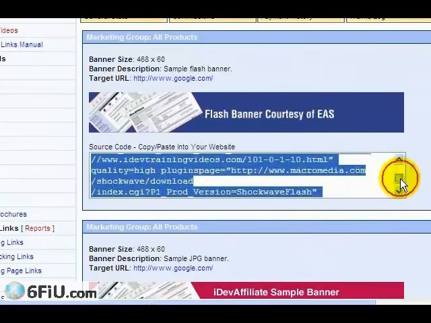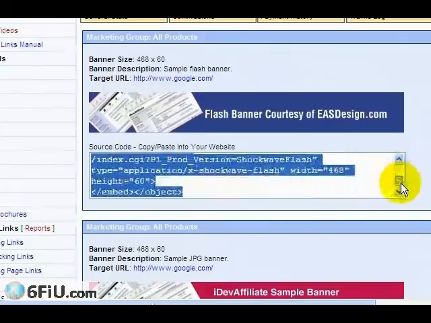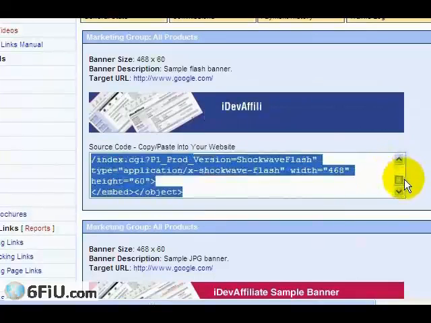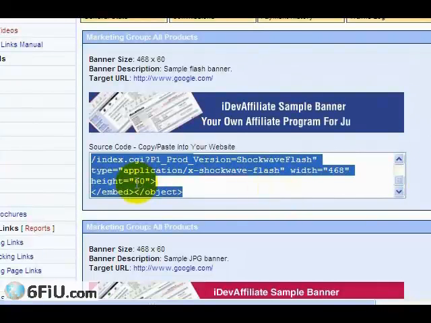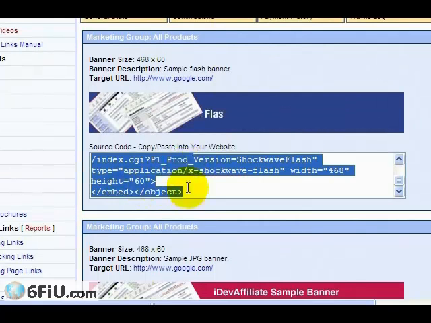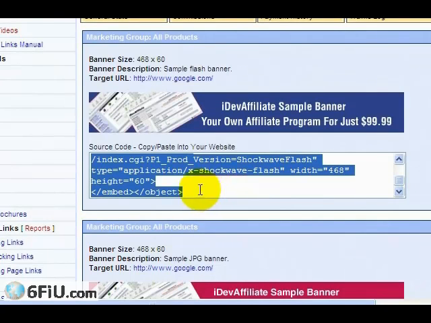We want to scroll up and down using the scroll bar over here on the left and make sure that all of the code available has been highlighted. And then what you want to do is right click and choose copy, which you're not going to be able to see me click. Copy. So right click copy. The other way you could do it is you could hold down Control on your keyboard and hit the letter C. Apple users, I believe it's Apple C.